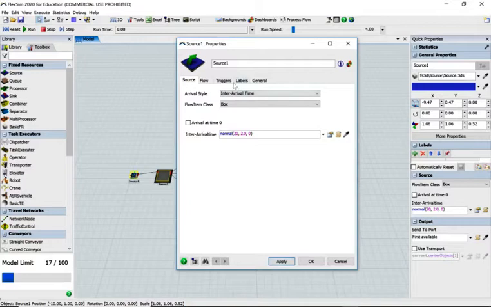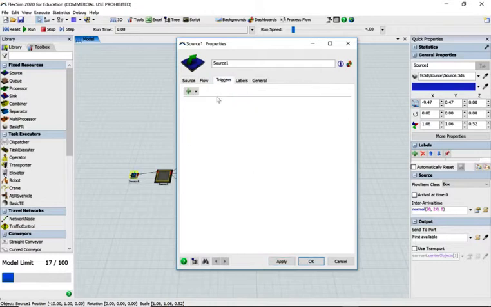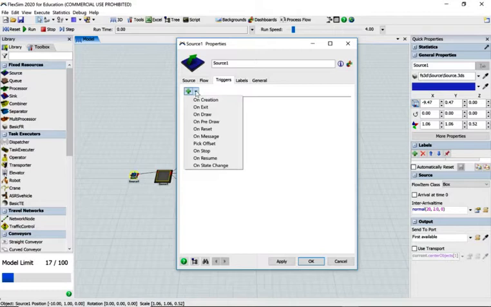So now what we want to do is, this is currently going to create one box at the distribution, a normal distribution of 20. What we'd like it to do is create 3 different types of boxes. So on triggers, this is a list of things that can trigger an event. So when an object is created or when an object exits the source and so forth, we're going to be using some of these, creation, exit, message, quite a lot.